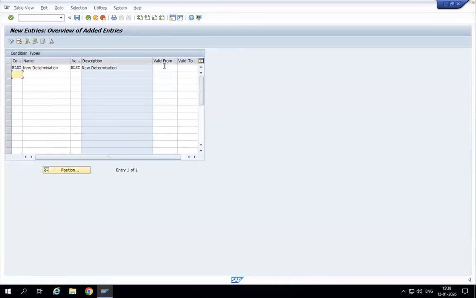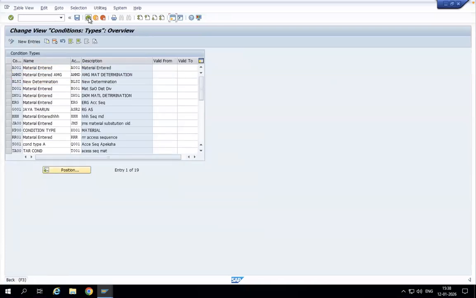Okay, if I want this to be for a specific period, I can also specify from which time to which time this will be valid. So I'm not restricting that by providing any validity. I'll simply save this. Now go back.